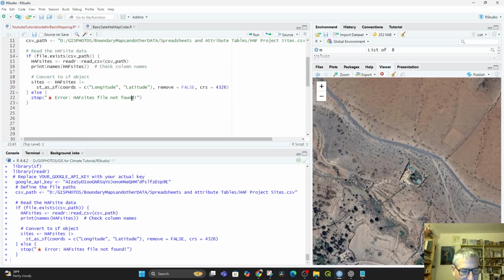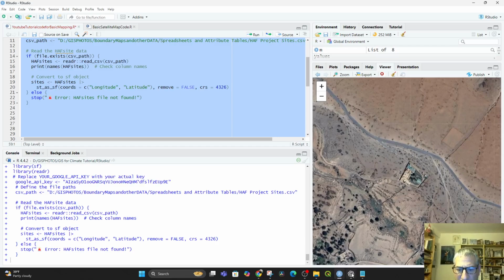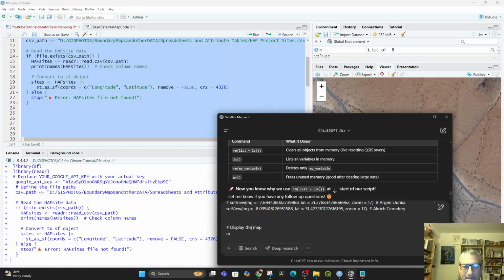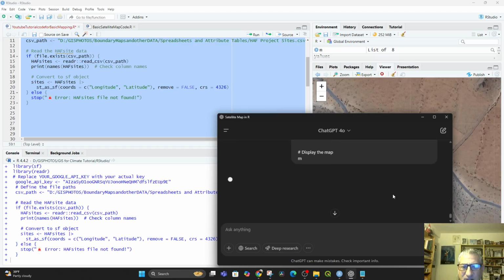Or let me actually ask. I'm going to ask ChatGPT, which you should always do when you get stuck. Hey, when running this code, why does it not print column names as the code suggests? Let's see what it says.